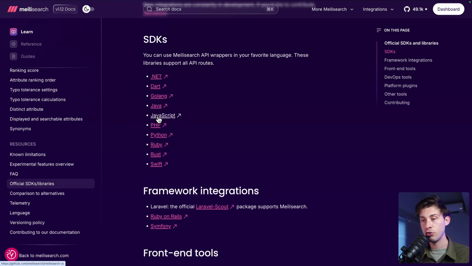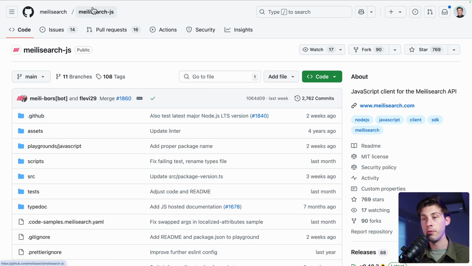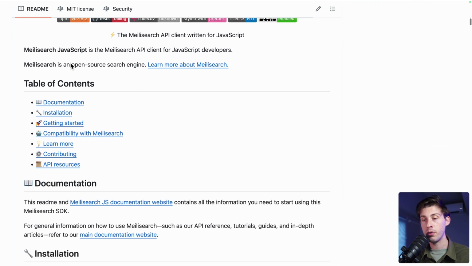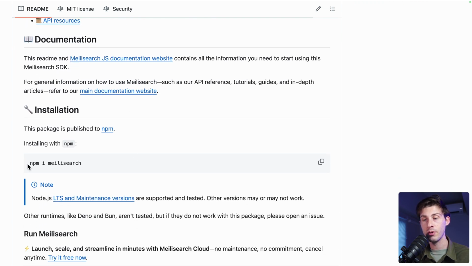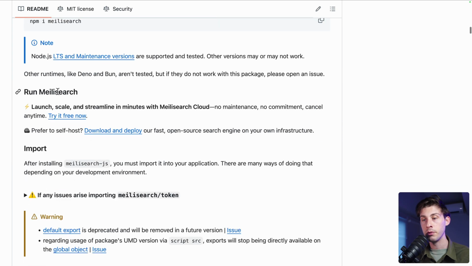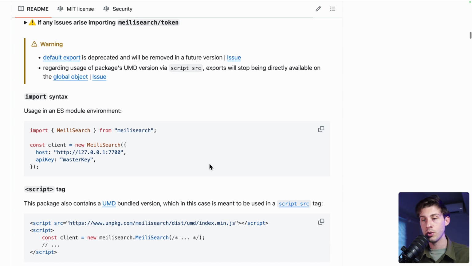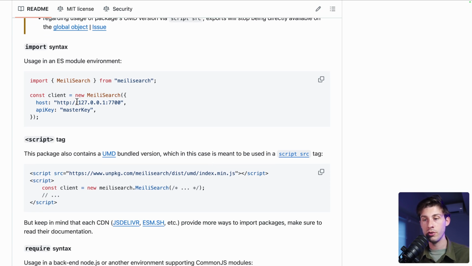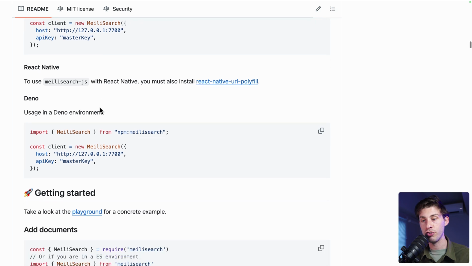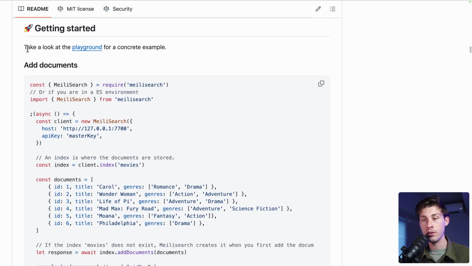I will choose JavaScript. You arrive on the related repository, Meilisearch.js. In the README, you have all the information: how to install it, so npm i meilisearch, how to run it, so it's what we already have, we have self-hosted it, and then the code to run it. So you can see it's pretty easy. You create a new Meilisearch client, host will be the address, the URL of your Meilisearch instance, the API key you have, and you add it inside your project and try to add documents.